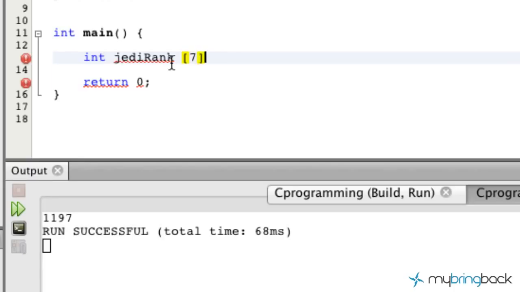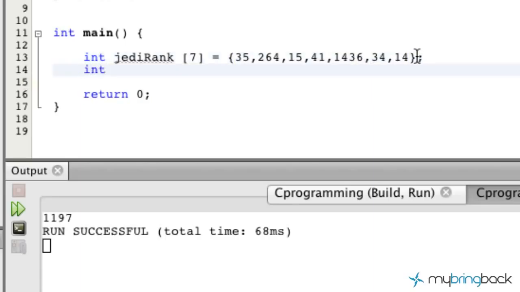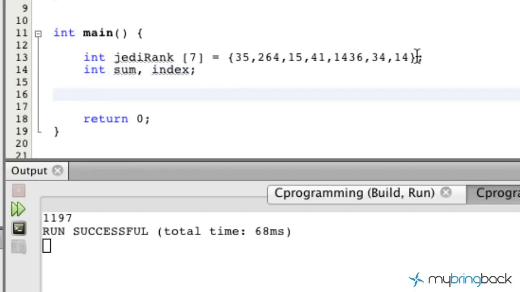So let's just put in that we have 7 values associated with our array. We're going to assign some values to our different array elements there. I think that's 7, 3, 4, 5, 6, 7. Yeah, so we've got 7 values there. We're also going to establish a sum variable and an index variable, and you'll see where that comes into play here.